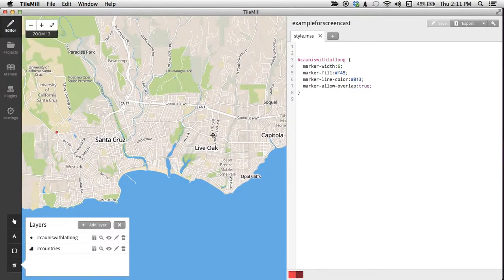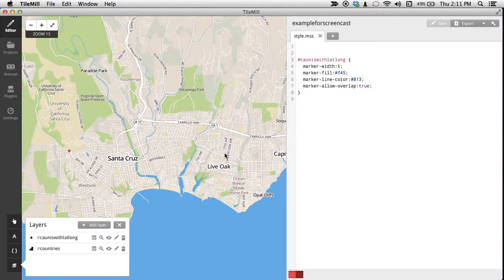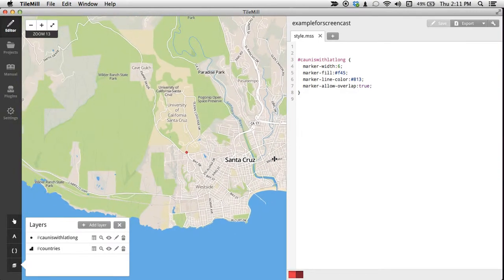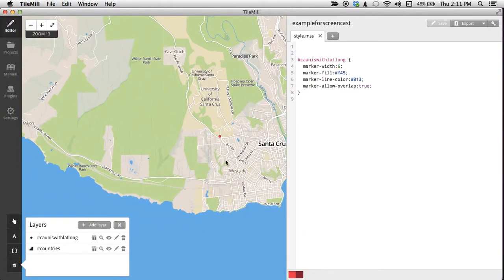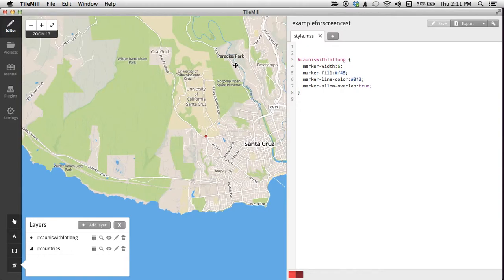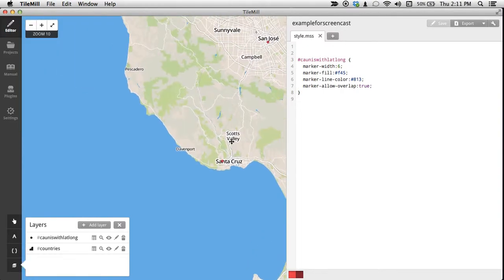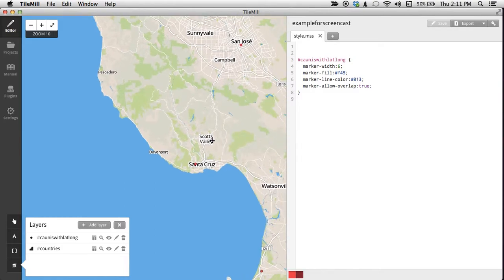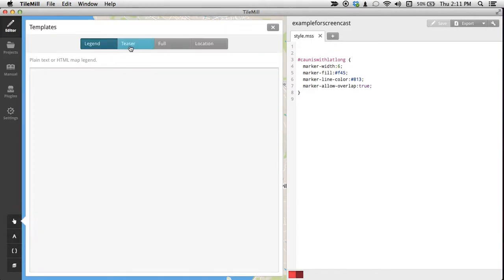They don't have any labels on them or anything like that. And so we need to tell Mapbox that we want to actually have something happen when we put our cursors over it. And so the way that we do that is by styling the markers. Or rather, it's by adding tooltips.